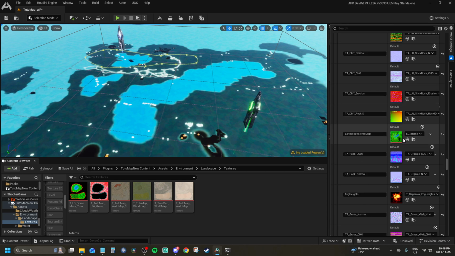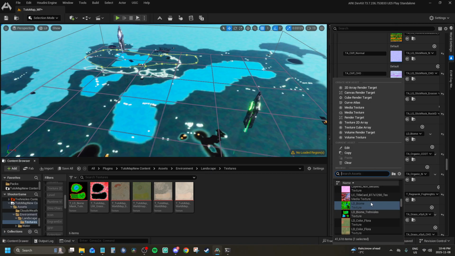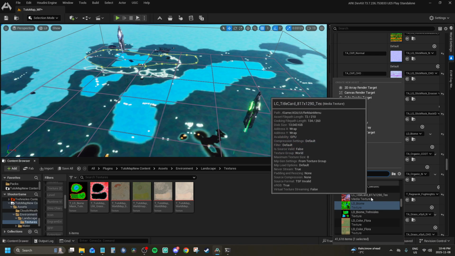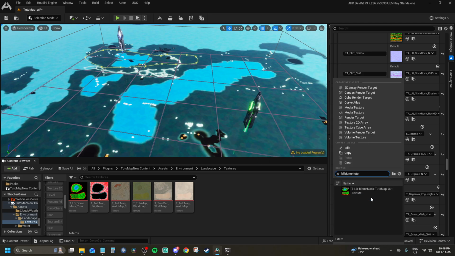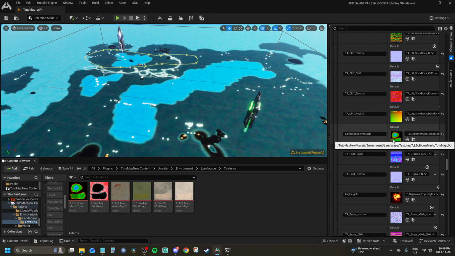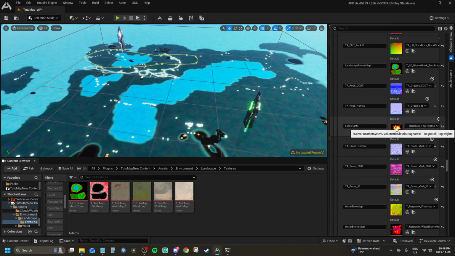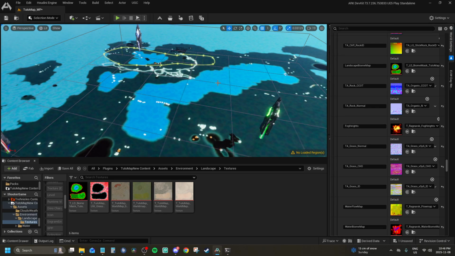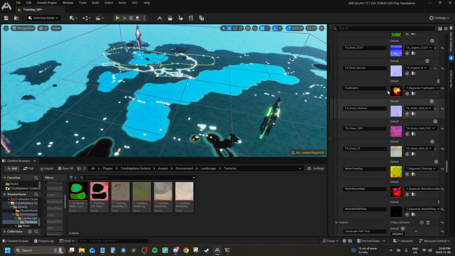So right here, there's the landscape biomap. There's the LD biome tuto map, which was made right here. You're going to want to put that in. Then there's the fog heights. This is if you're using the Ragnarok lighting system, which we're not, so just leave the Ragnarok one in for now since it's not going to affect us. At least I'm pretty sure.